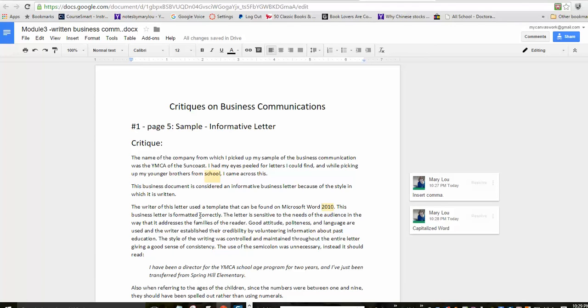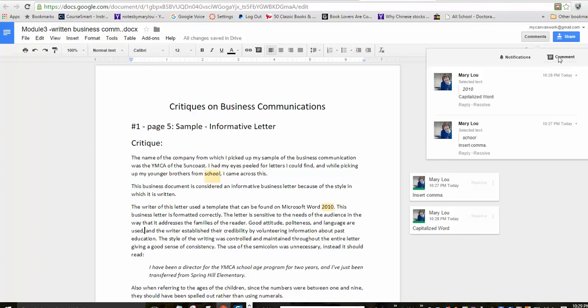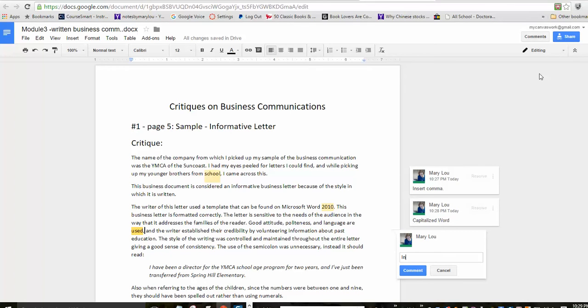This business letter is formatted correctly. The letter is sensitive to the needs of the audience in the way that it addresses the families of the reader. Good attitude, politeness, and language are used, and the writer established their credibility by volunteering information about past education. There should be a comma after use. So I'm going to put in the comma. I'm going to come over here to comments, click on comment, and say insert comma, because that's what I did. I'm going to click on comment. So anybody that follows me in the team knows that I made that change.